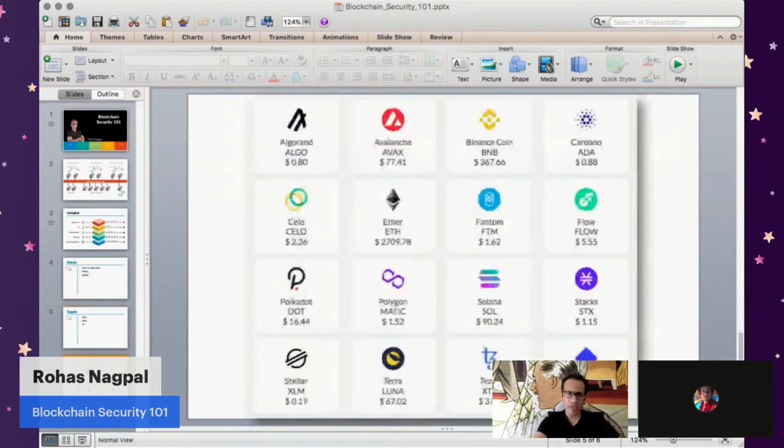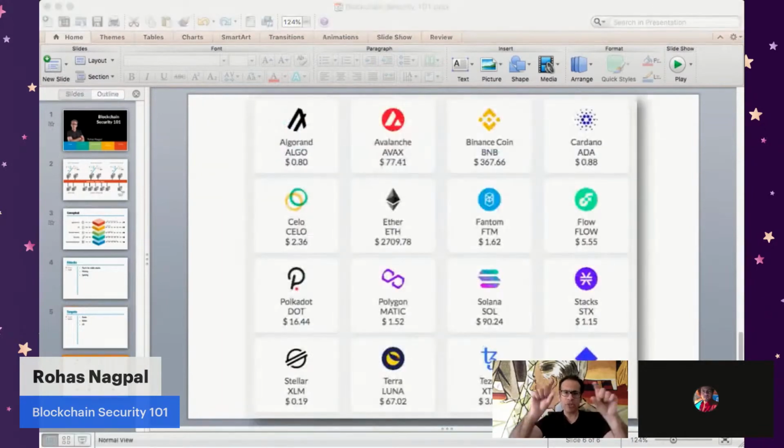Now, let me go to the last slide. Is it visible now? You see a bunch of logos of different blockchains. Yes, it is visible.